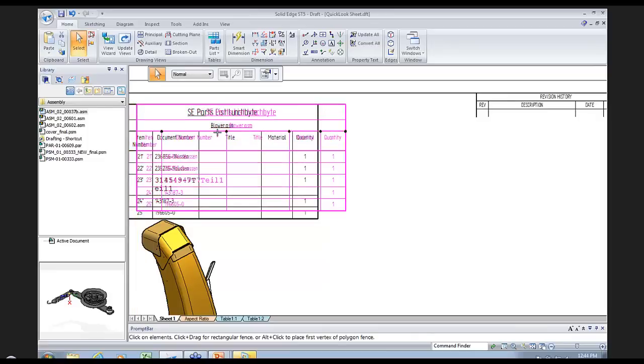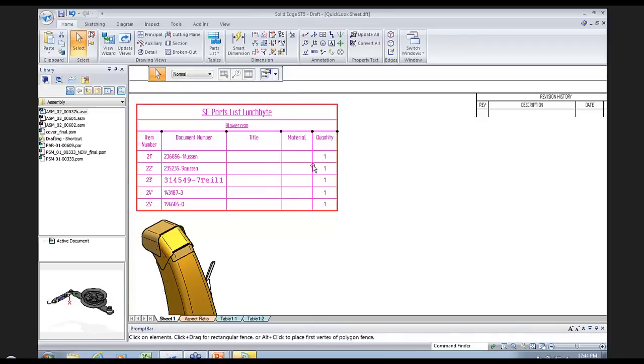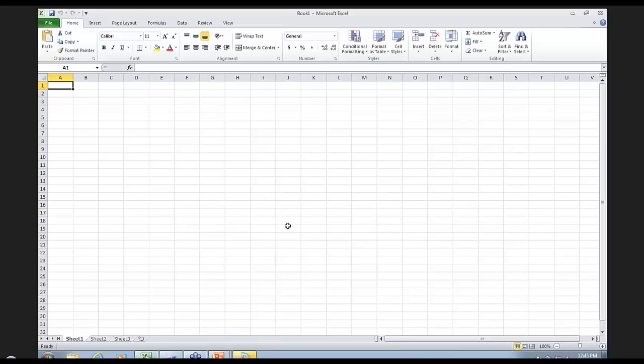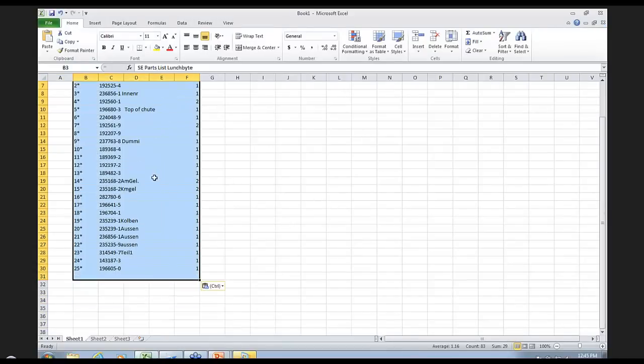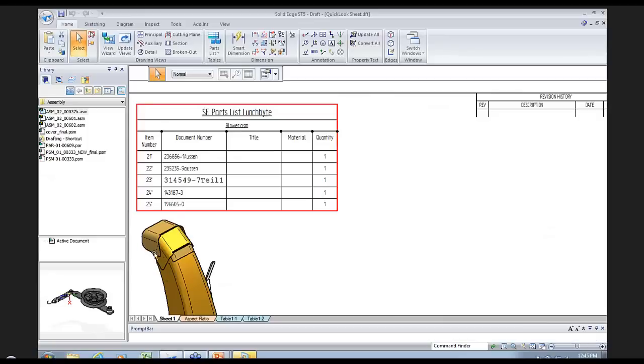Just by grabbing the point, you can adjust how wide the different columns are. You also have the option to come in here and say copy contents, go right into Excel, and you can just paste your parts list just like that into Excel so that you can access it and save it out and send that if you need to. So that's an easy way to get your parts list information out of the drawing itself.